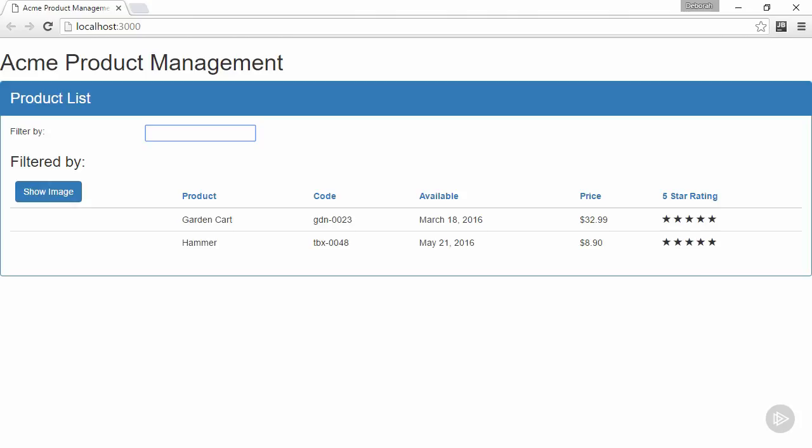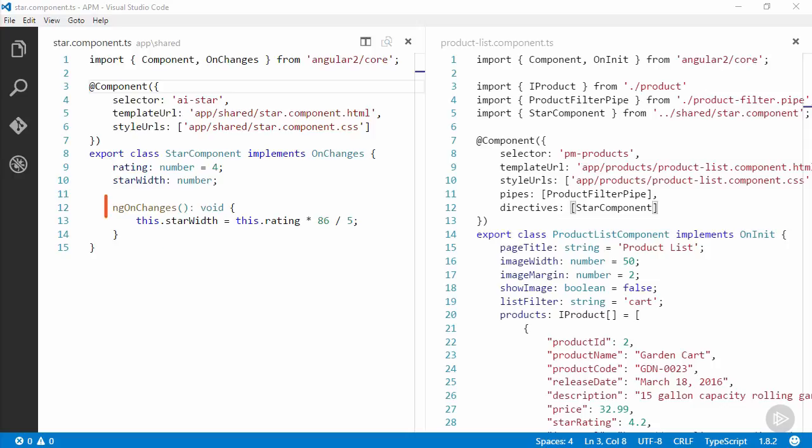It seems that our star width is not being set. Let's look at the code again. We set the star width property in the ngOnChanges method when the onChanges lifecycle event occurs. But the onChanges lifecycle event never occurs because onChanges only watches for changes to input properties. We don't have any input properties.